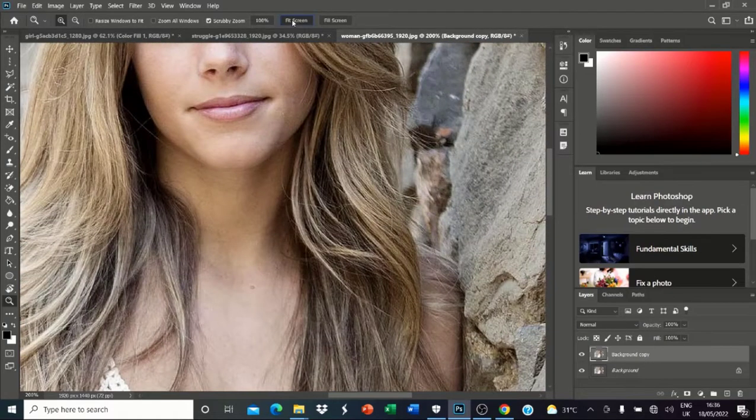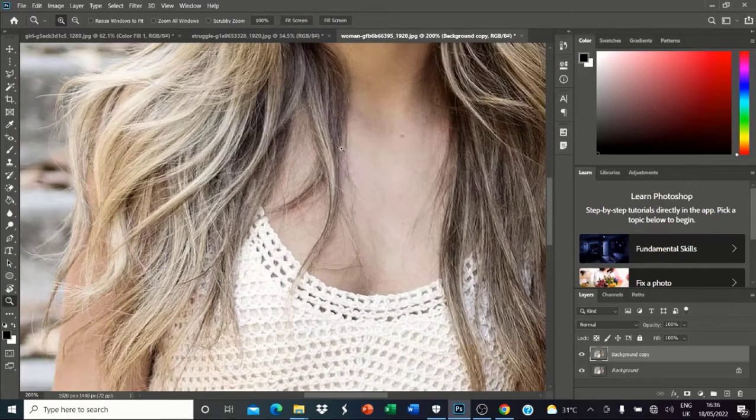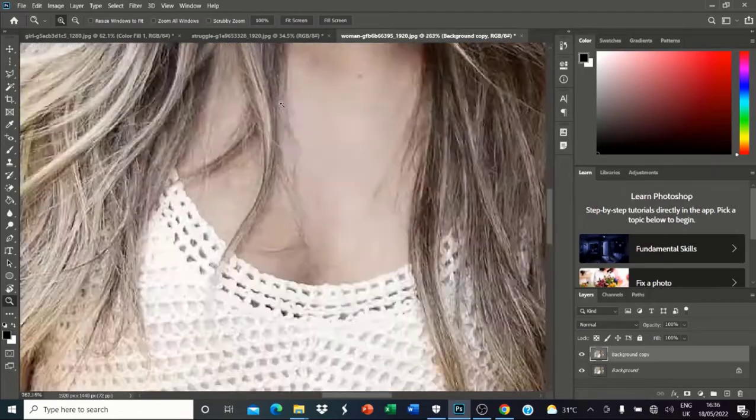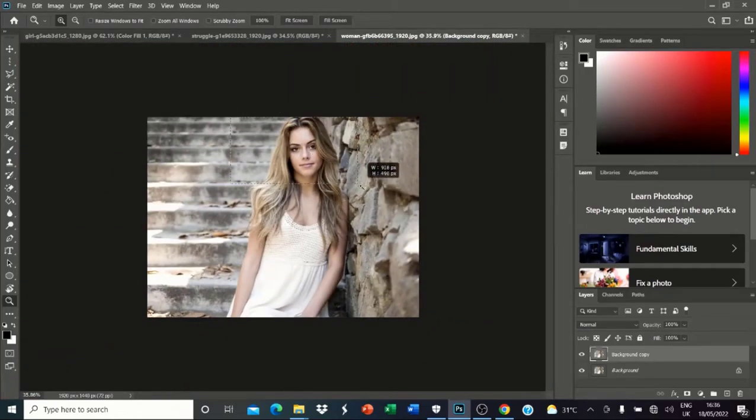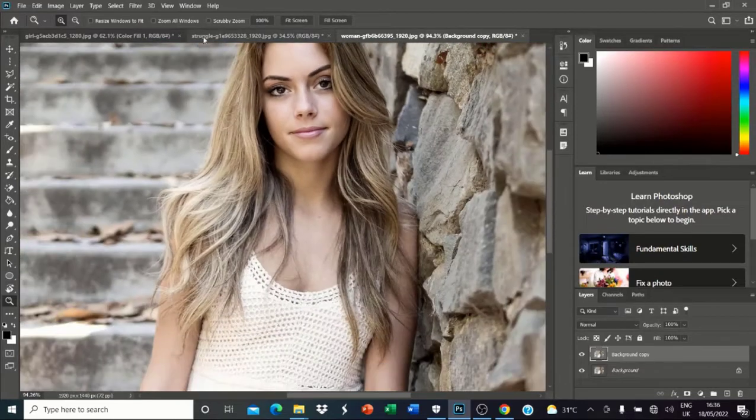Basically, you can also fit the screen, fill screen, and zoom to 100%. You can also uncheck the scrubby zoom. So by default, it will not be there. So in that case, you can just select where you want to zoom into, and it zooms to that very point. But I like the scrubby zoom, so it depends on what you want to do. You can modify these other features and all of that.